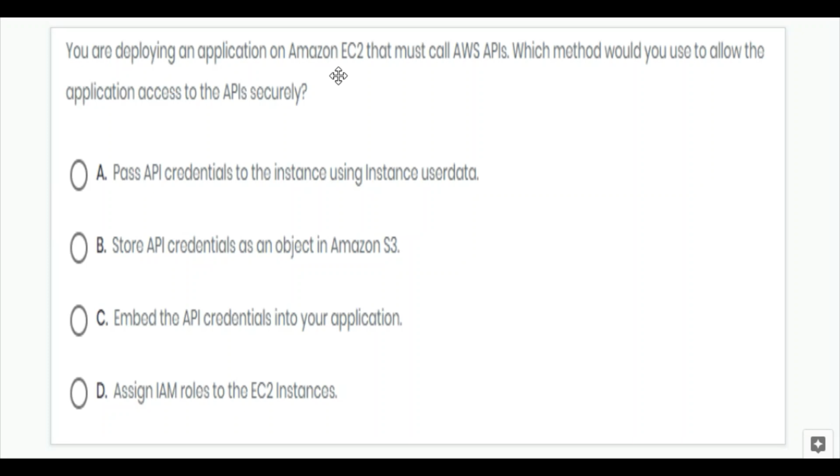Now 14th question. Here EC2 wants to talk with the AWS API. So when two AWS services want to talk to each other, then we can use an IAM role. So option D is correct.